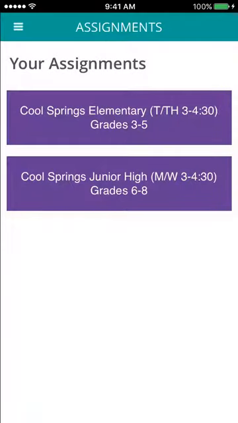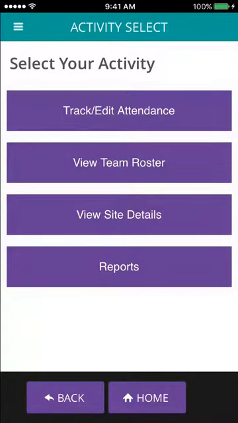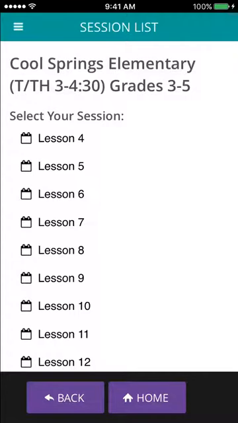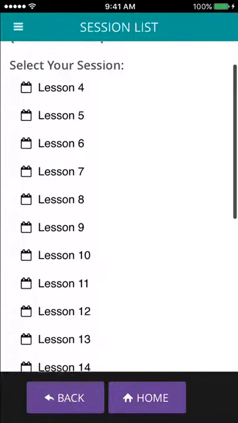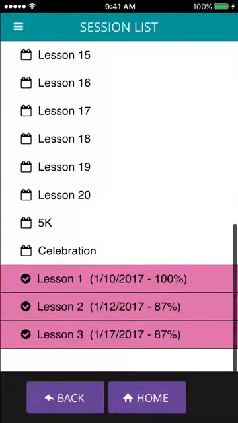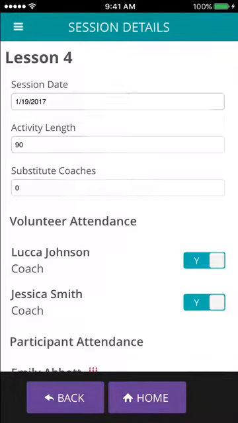Once you arrive at the home page, click on a team. Next, select an activity. When tracking attendance, the next lesson available for entry will appear at the top of the list. Previous lessons appear at the bottom of the list with dates and attendance percentages.